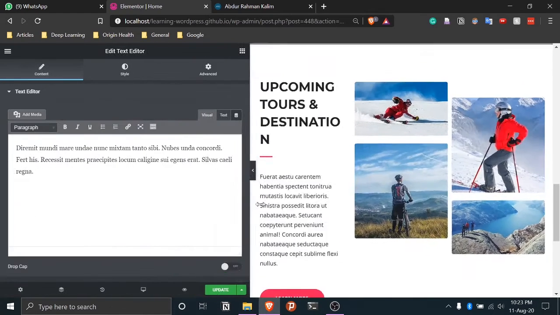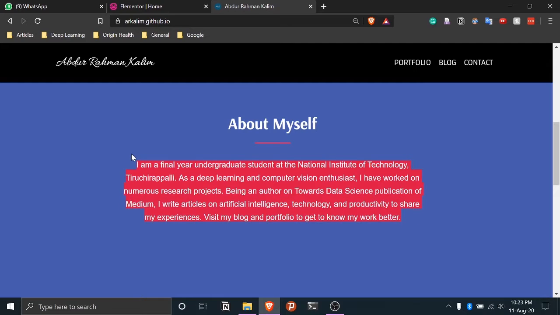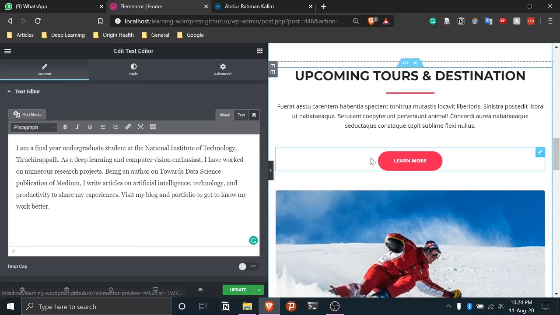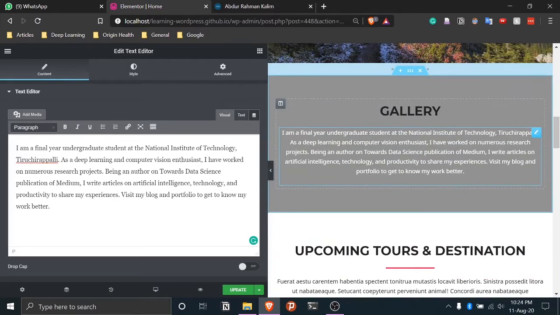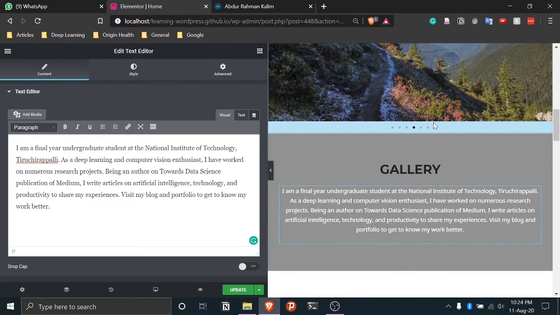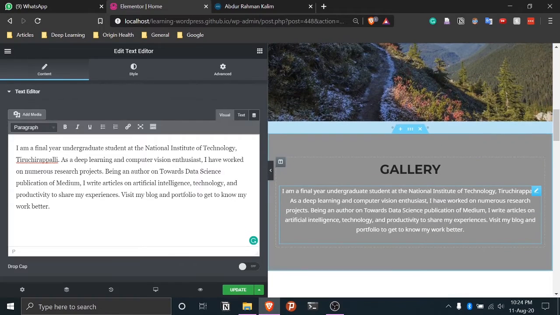So for this text, we'll just write something. Let's say I'll just copy paste itself for the sake of simplicity. I'll just copy paste, and as you can see, this is now there. Now let's say we want to have the background in white color, and we want the text to be in black color.